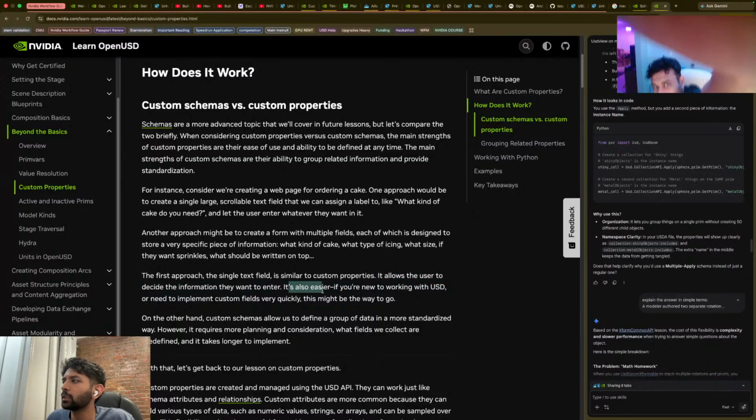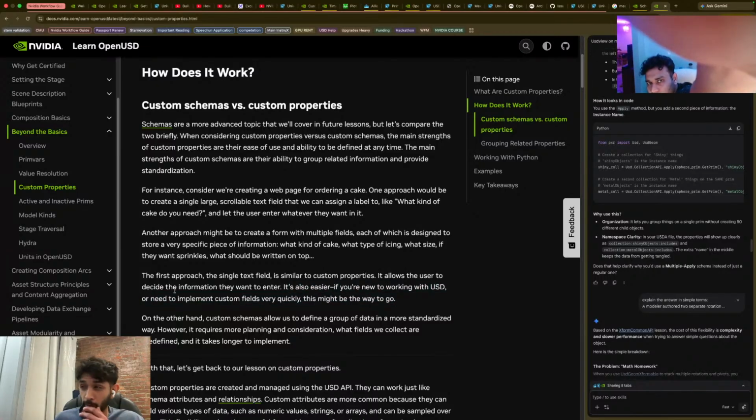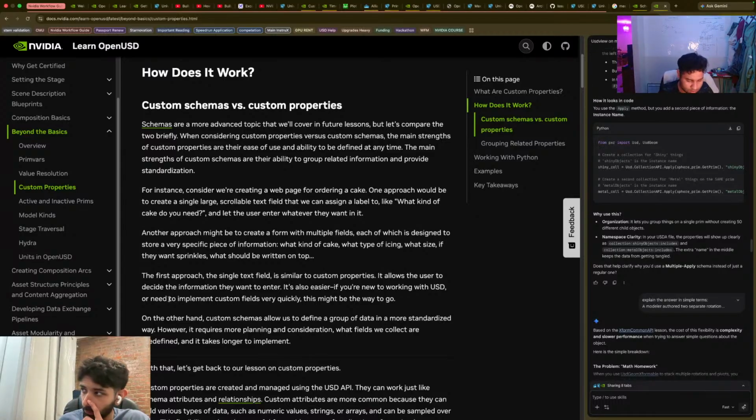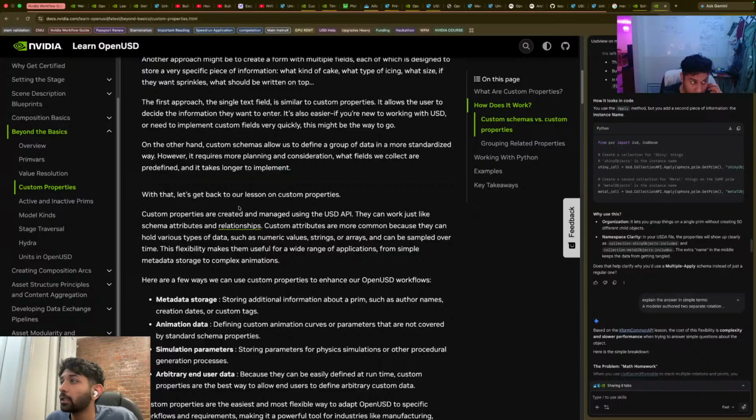It's also easier if you're new to working with USD or need to implement custom fields very quickly. This might be the way to go. On the other hand, custom schemas allow us to define a group of data in a more standardized way. However, it requires more planning and consideration. What fields we collect are predefined and it takes longer to implement. With that, let's go back to our lesson on custom properties.